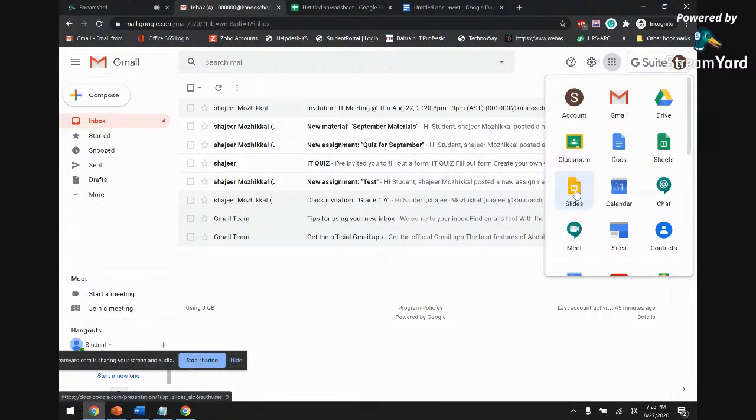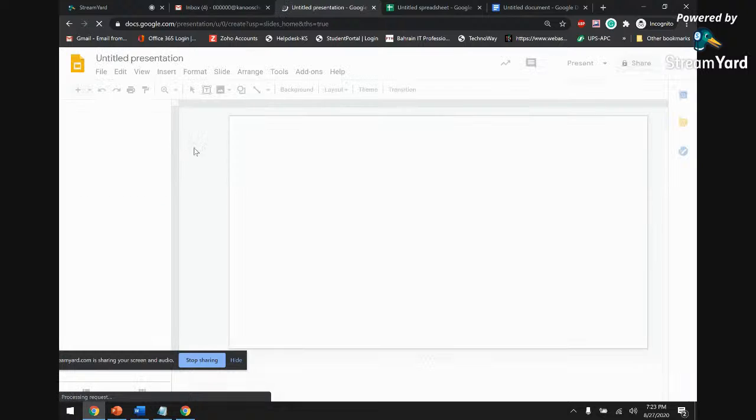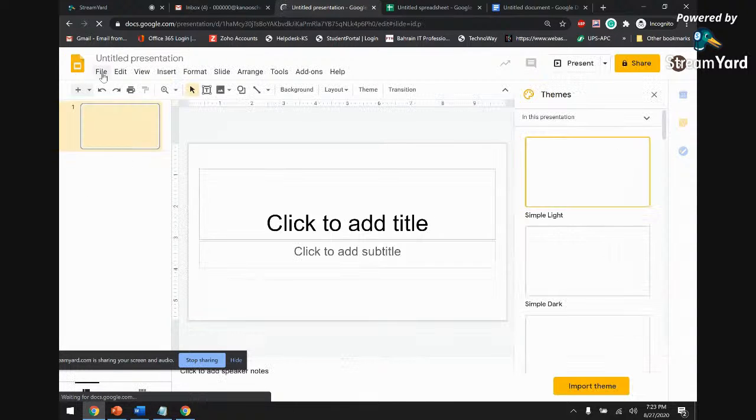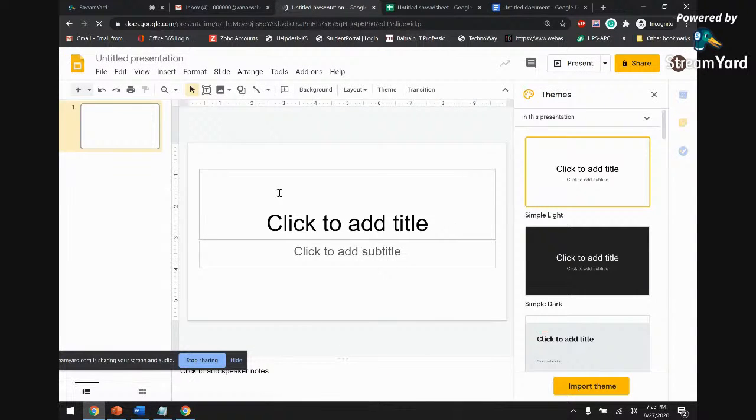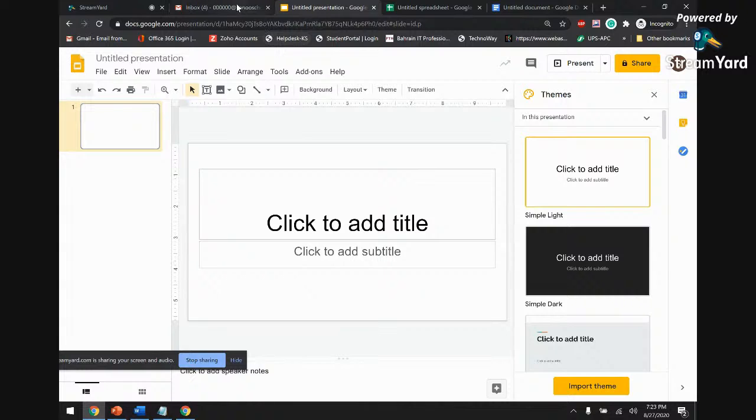The third application is Slides. This is the application we know in Microsoft as PowerPoint. In Google, the application is called Google Slides. Whenever you open an application, it will be automatically saved into your Drive, and we can rename it by giving a name over here.